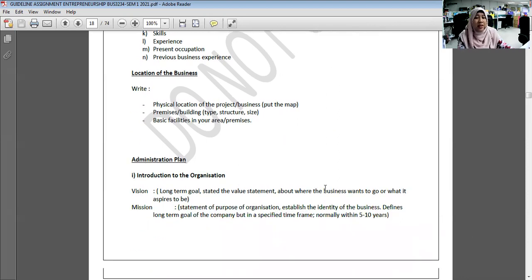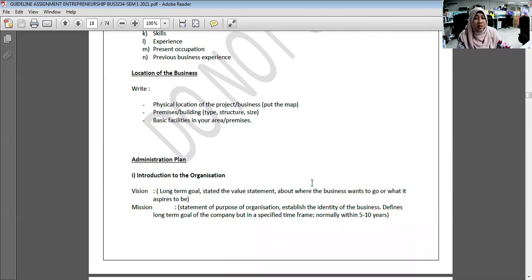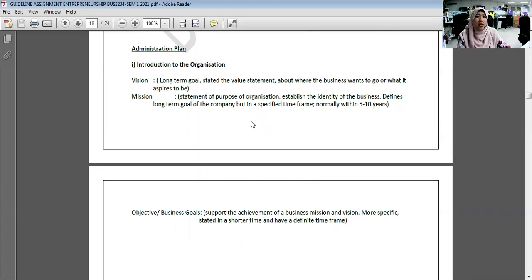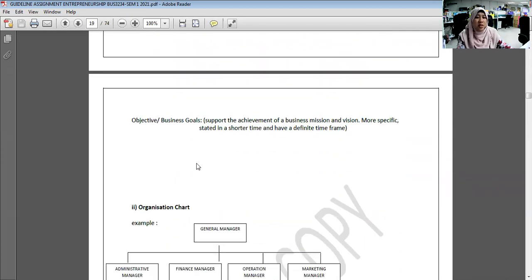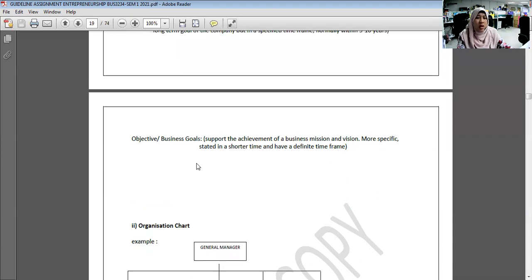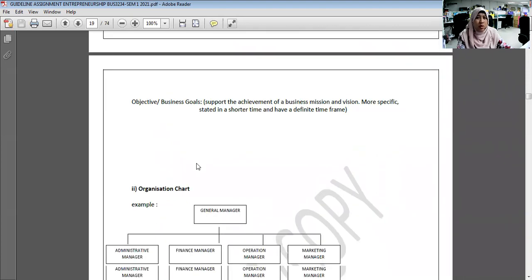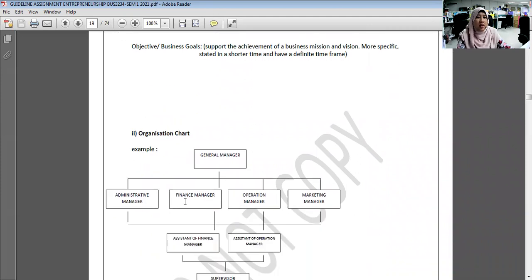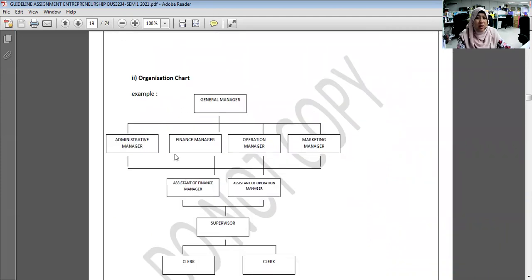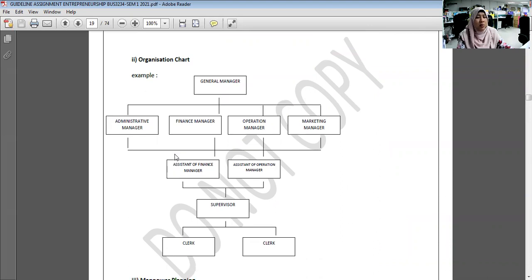Okay, alright. And then for the administration plan, we do have some introductions for the organization. We have vision, as I mentioned in topic 3. If you still remember, vision refers to the future goals, and mission is the current goals. You can actually refer to here, and the objective and business goal. So if you follow this guideline, you will not lose your track. Okay, and you can create the organization chart. Of course, my recommendation, not my recommendation, you are supposed to create exactly like this.